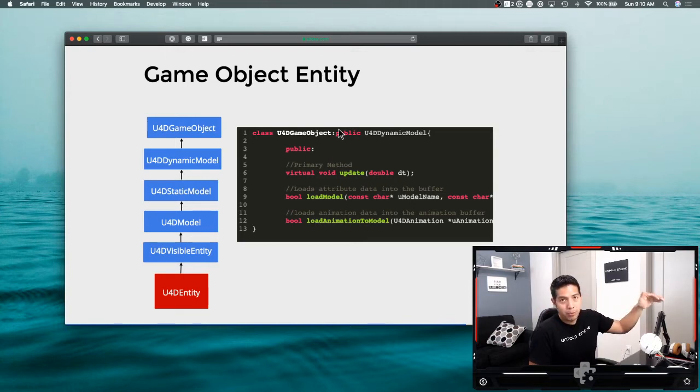And this class will inherit everything from the dynamic model, from the static, from the U4D model, to the visible entity and all the way to the actual root entity. So my game character contains data related to my local and absolute space. It knows how to apply transformations. It communicates with the rendering manager. It contains data related to the vertices that make up the whole character, and textures and normal vectors, etc.